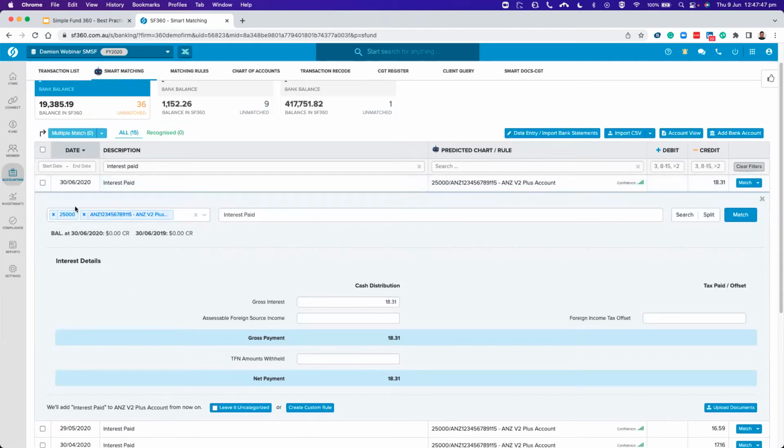So here on the left-hand side, it shows the account that it is posted against and the sub account as well. So the interest received account, which is a control account, and then the sub account being this particular bank account. So if this was the incorrect account, I could select the correct account, and then the system would learn that's the correct account, for example, wherever that same description applies. Now from here, we can enter the other relevant information, such as the cash distribution and the tax paid, if there is any information that needs to be entered.